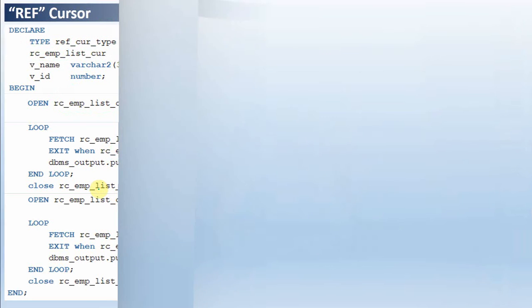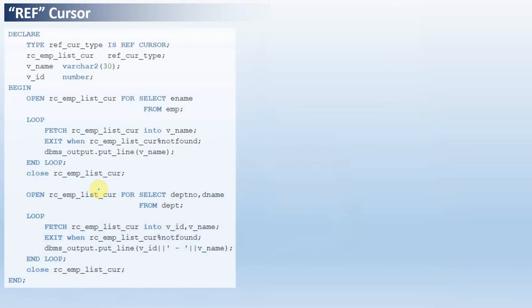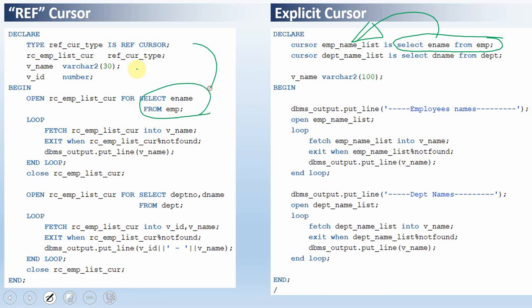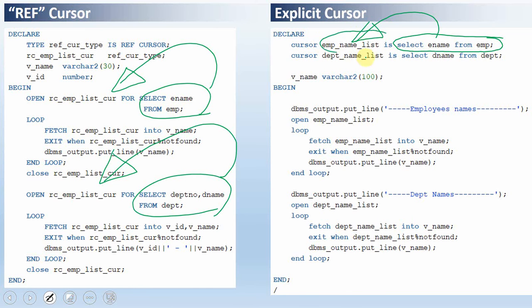Fine. Now let us quickly see the way it differs a bit from the explicit cursor. As you can see here, in case of an explicit named cursor, we associate the query. This is a static query and we associate it in the declaration part itself. Whereas in case of ref cursor, the query we assign while opening the ref cursor. That is why it makes it very easy for us to assign different queries at runtime. Whereas in case of explicit cursor, we will not be able to point the same cursor to a completely different SQL. So this is the key difference.